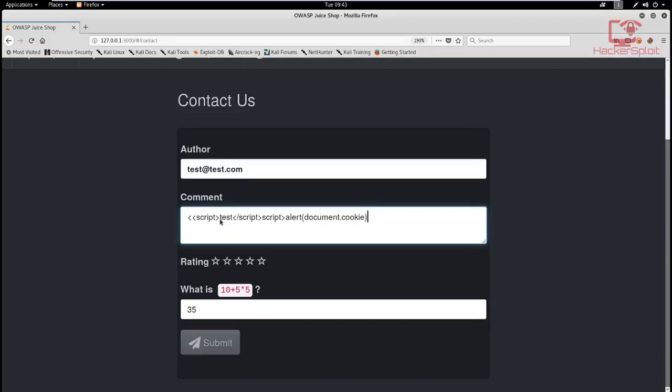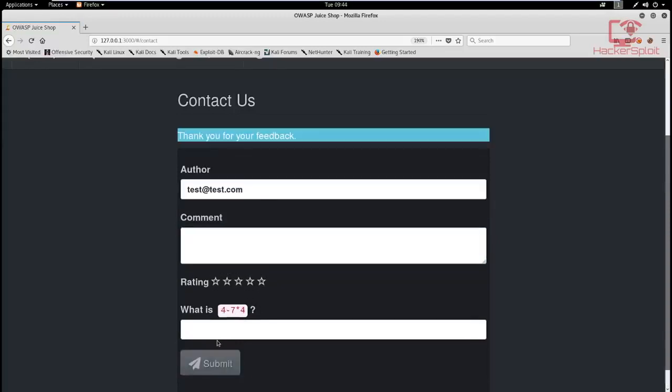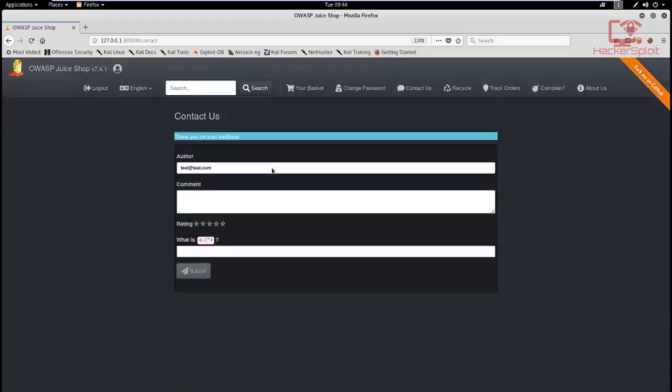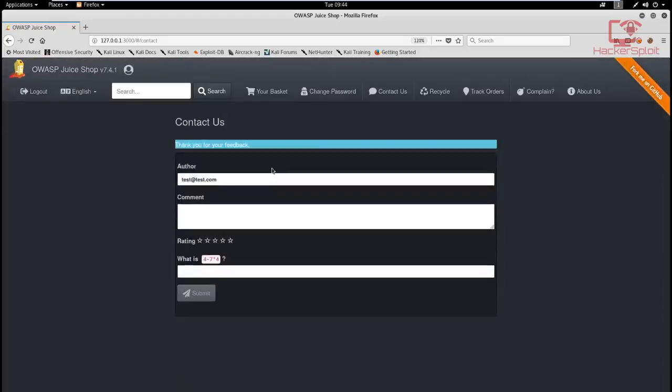We would use the document.alert, which would essentially display the entire web page. Document.cookie, and in here we close the initial script, and then we close the last one here. So script, and we close that right there, and finally we can give this a rating, and we submit, and that should submit it. I don't know what the issue is here. There we are. All right, so there we are. Thank you for your feedback. So it did submit it there.